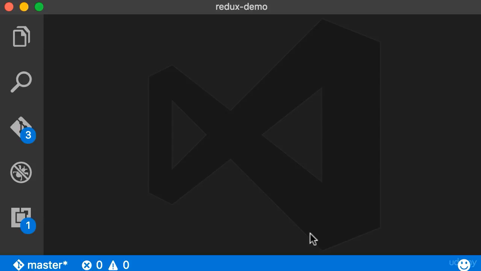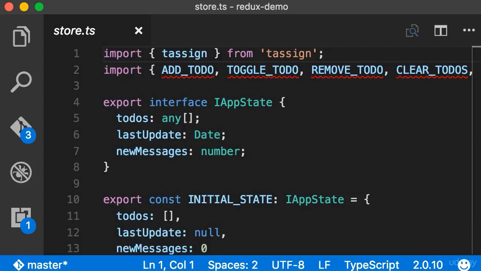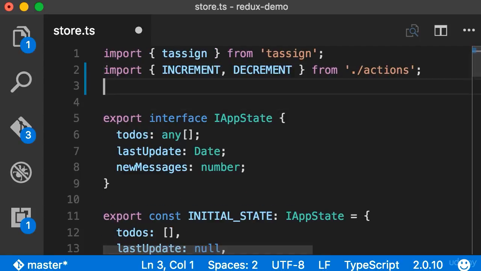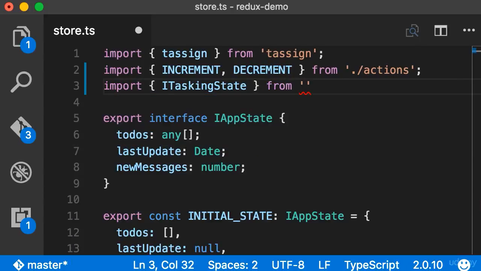Now let's go back to our original store and do some cleanup. So here on the top, we don't have these actions here anymore. We have moved them to the tasking module. So delete. Now I'm going to import iTasking state from tasking/store.